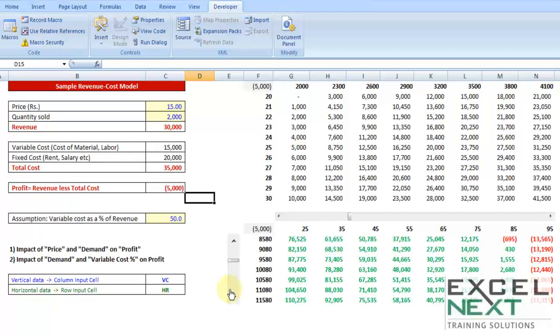These are the applications of the scroll bar and the spin button. Take help of that and try to incorporate that in the financial model. So we'll talk about more techniques in the next level, level 3. Till then, keep practicing.